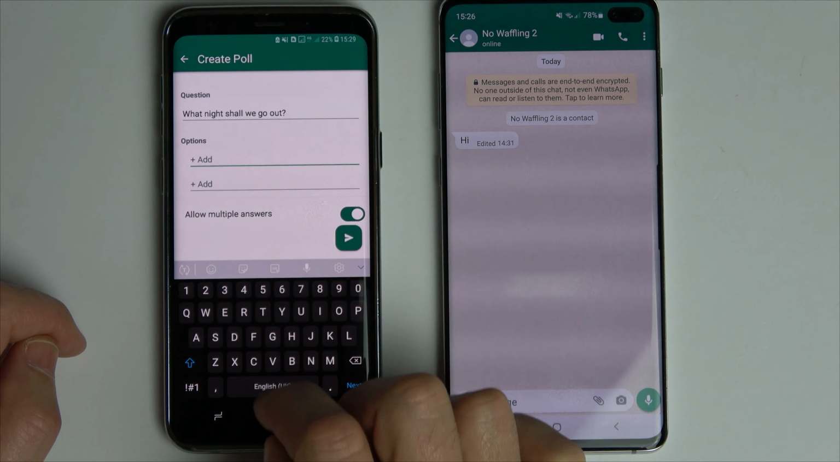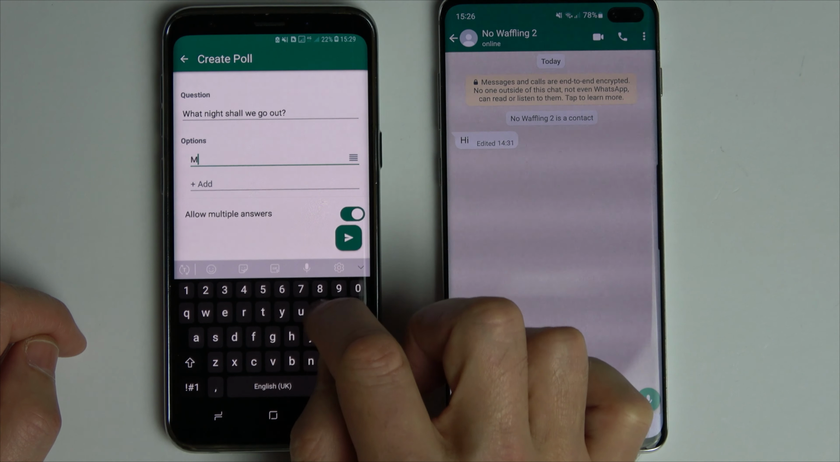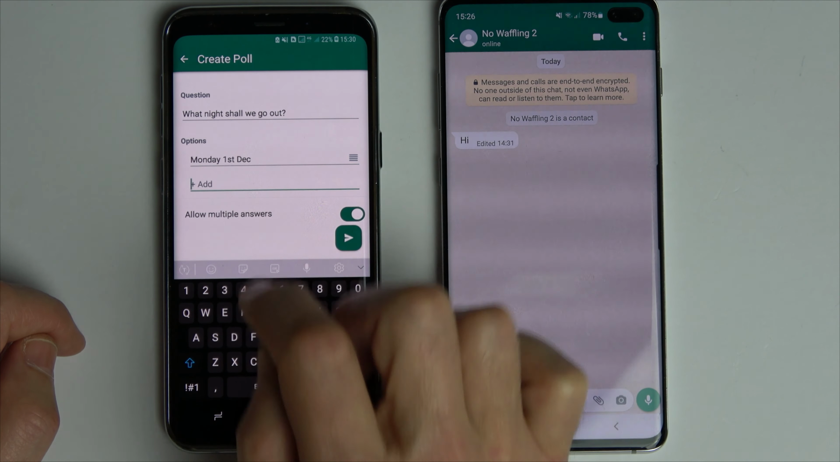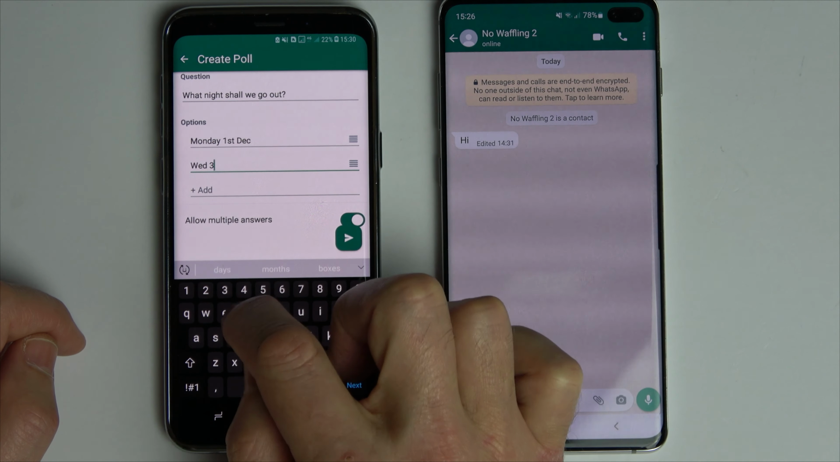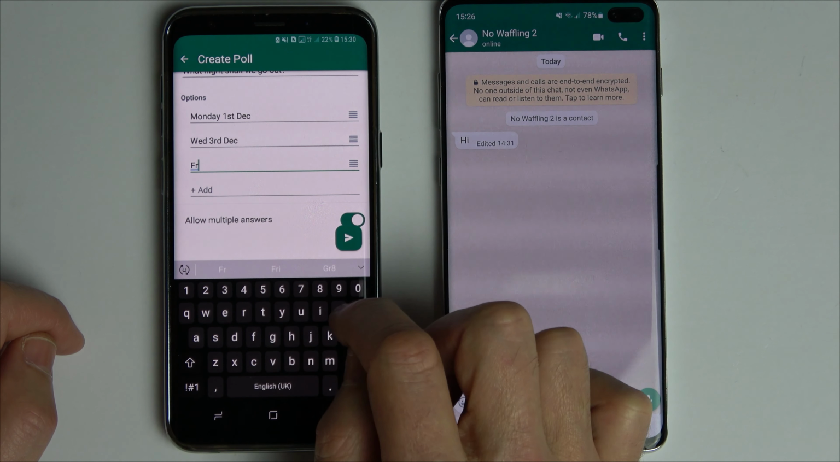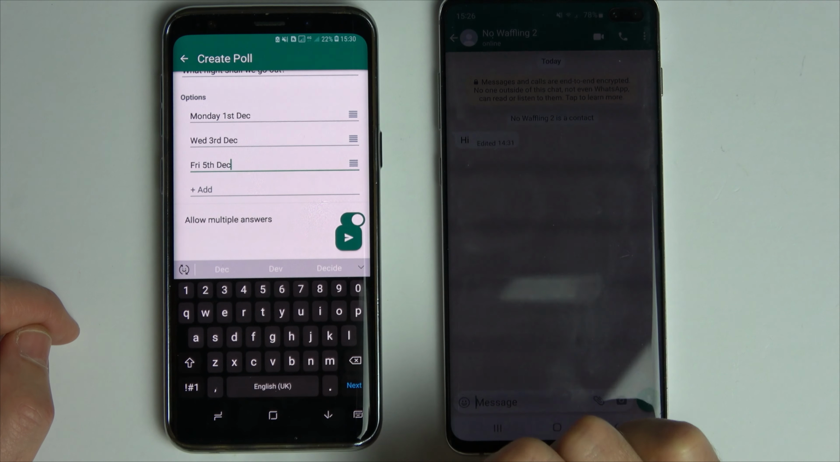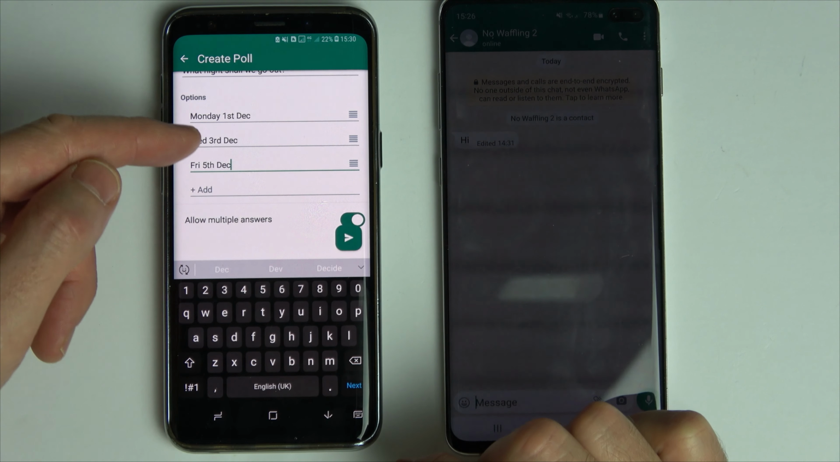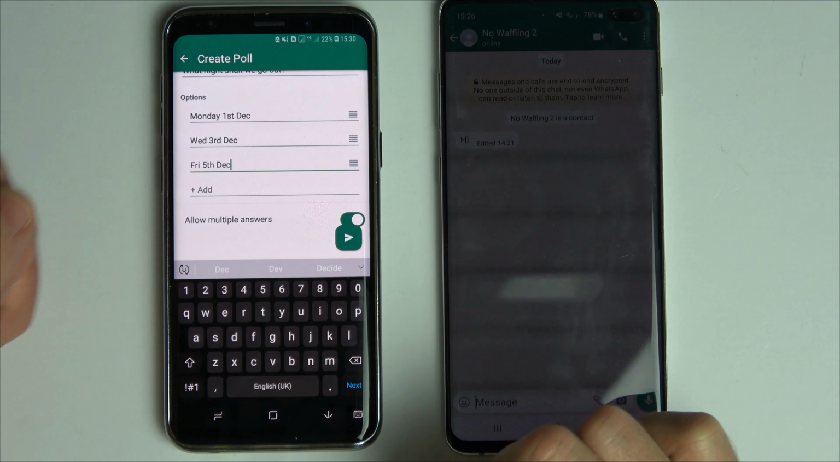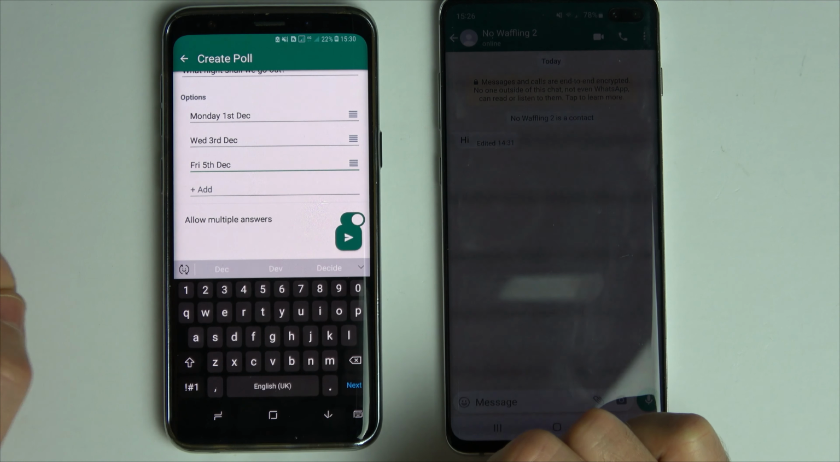And then I'm going to put some options in. Add another option. And I'm adding another one. And there we go. Allow multiple answers because people might be able to go out on all 3 dates. So I'm going to leave the multiple answers option.